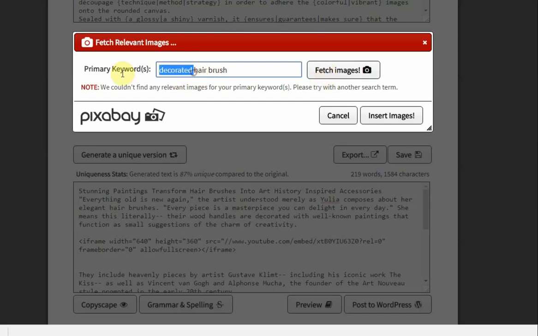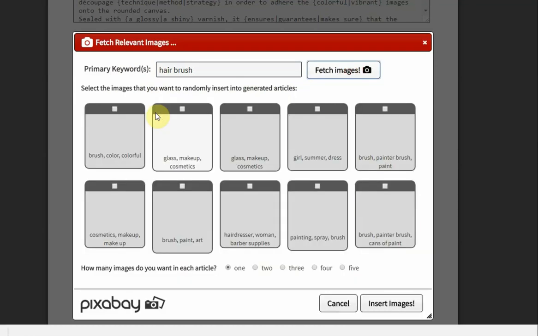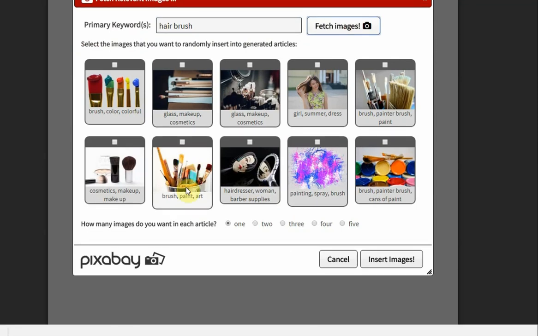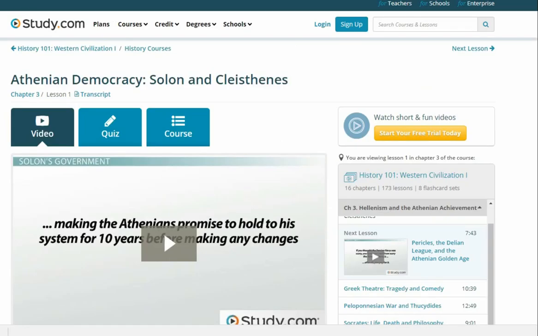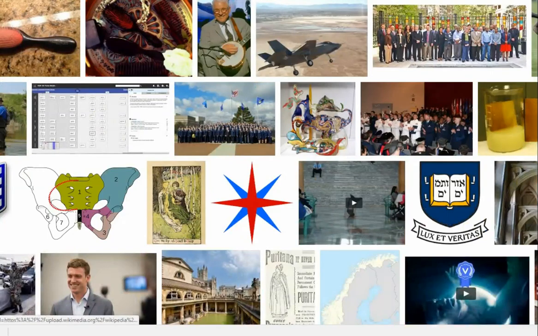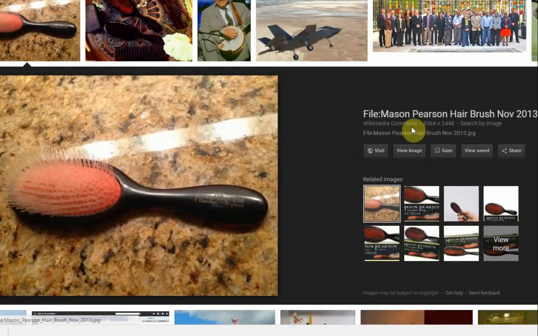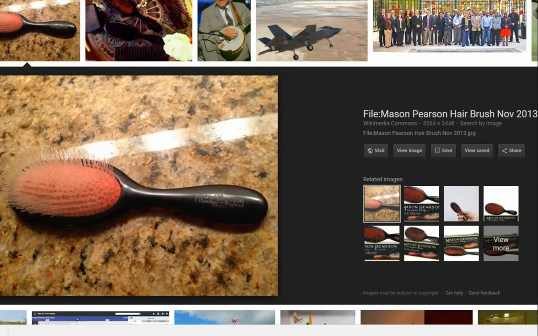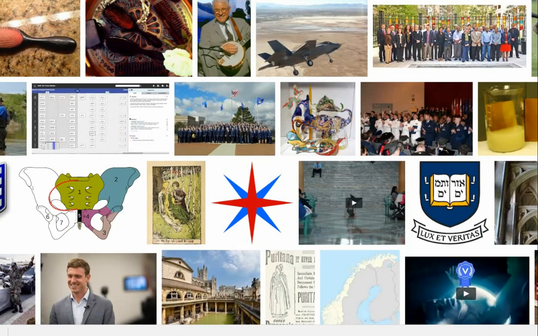Yeah, I haven't had real luck with the images here. However, paintbrush. Paintbrush. Hair woman barber supplies. Not really. And so what I would do in this case would be to go to, and I thought I had an example, so let me go back to it. So this is a Mason Pearson hairbrush, and so I would save that. I actually saved it from when I was doing this video previously, and that was 50 minutes long, 50. So you can thank me later that I redid this. Anyway, there's an actual picture of an actual hairbrush.